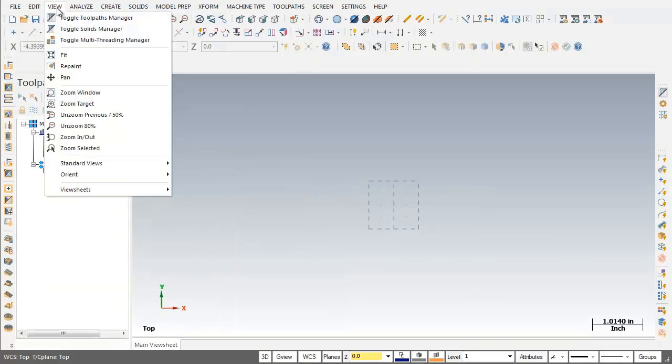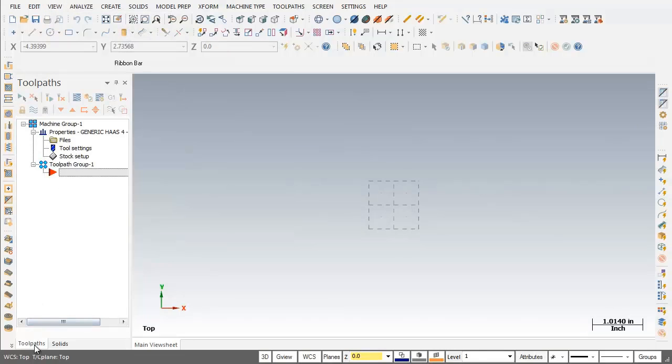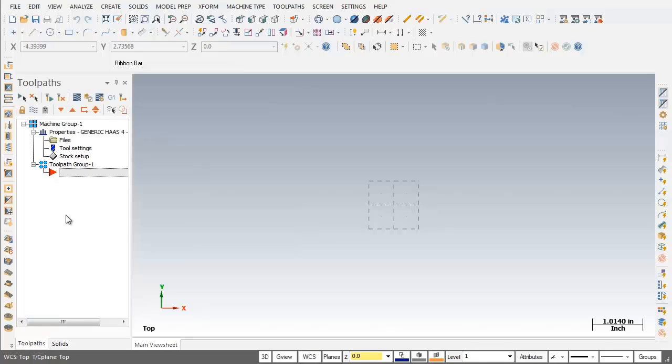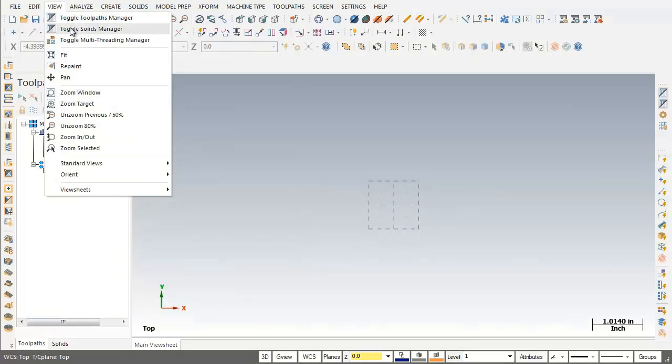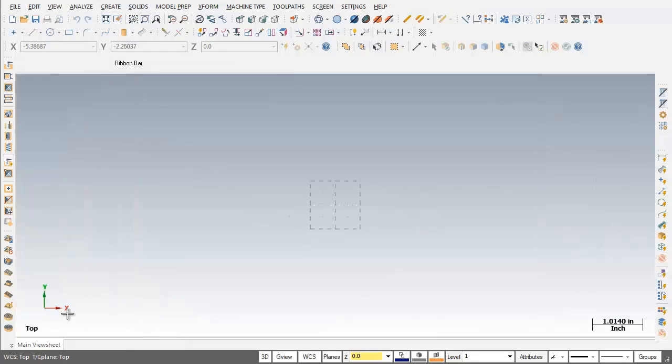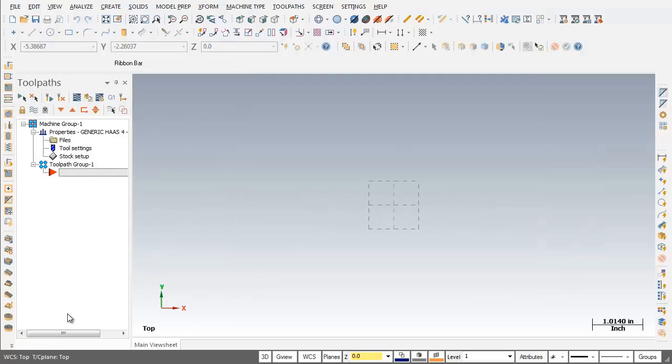I'm going to go back into view and then toggle the Solids Manager. Now down at the bottom we're on Toolpaths. I'm just going to click on Solids, back to Toolpaths. I'm going to move on up to view and I'm going to toggle off the Solids Manager. Now you can also use Alt-O on your keyboard to turn off the display of the Toolpaths Manager. I'm going to click Alt-O again to get the Toolpaths Manager back up on the screen.